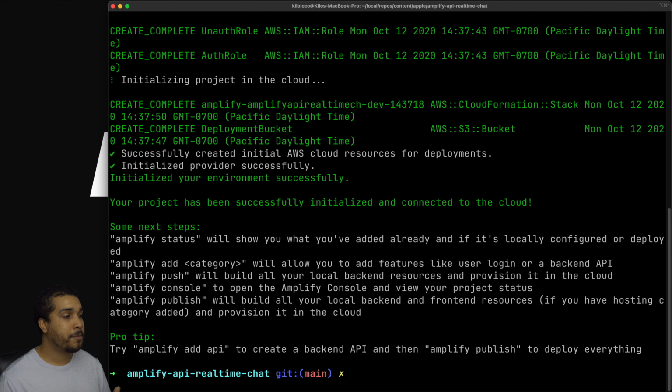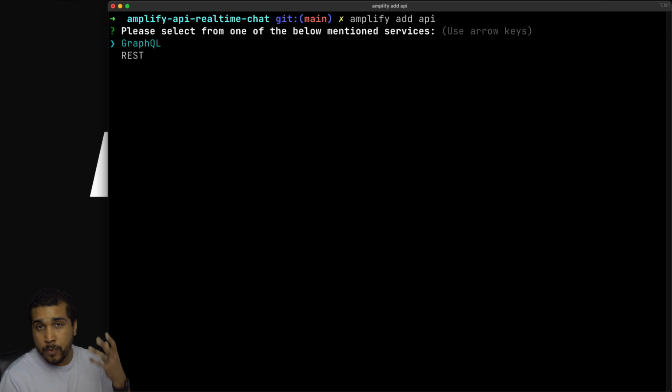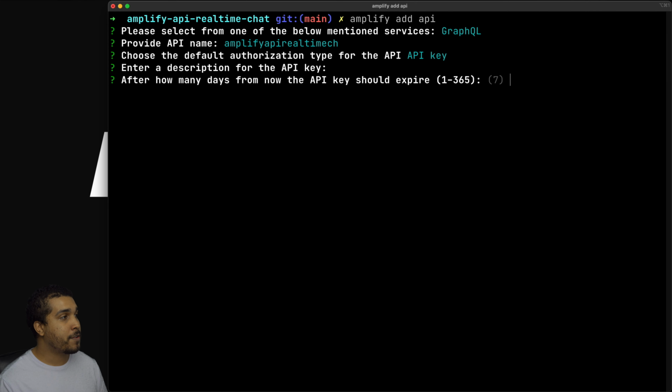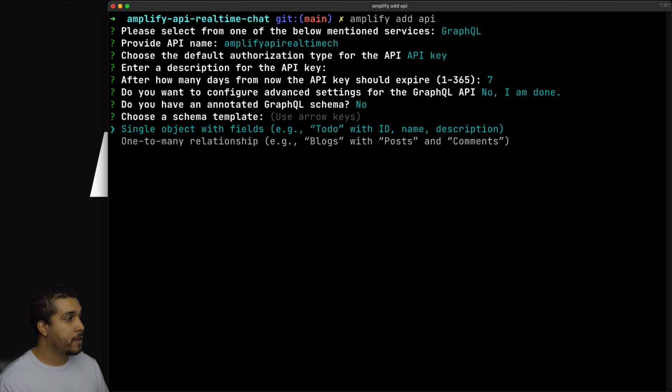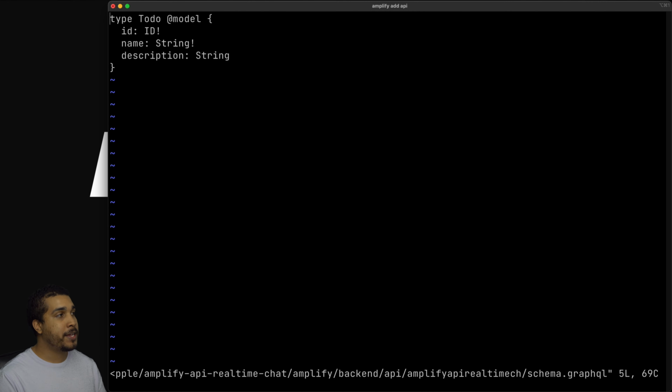Alright, so once we have our Amplify project initialized locally and in the cloud, now we can run Amplify add API. And once again, we're just going to select all the default values. I will be using GraphQL for this one, so just make sure that one is selected, and default values for everything else. Now, when it gets to the "do you want to edit schema now" question, I'm going to hit yes because I want to update that to be a message object as opposed to a to-do. So let's change that now.